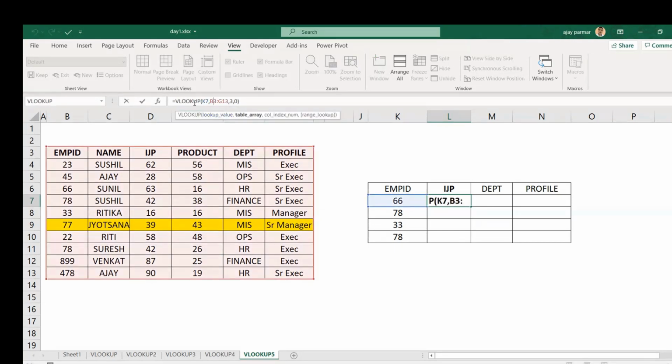If you go and drag this formula left to right, is it going to work? It's not working. Why is it not working? We have to check now, right?